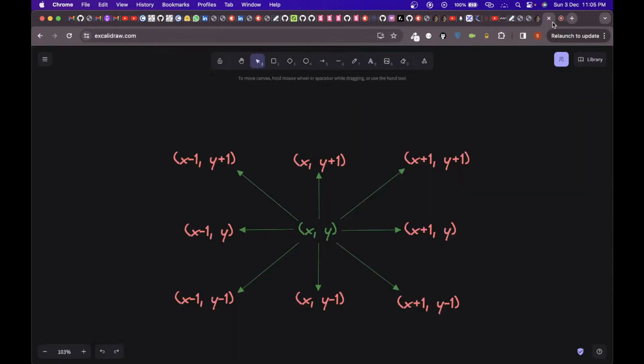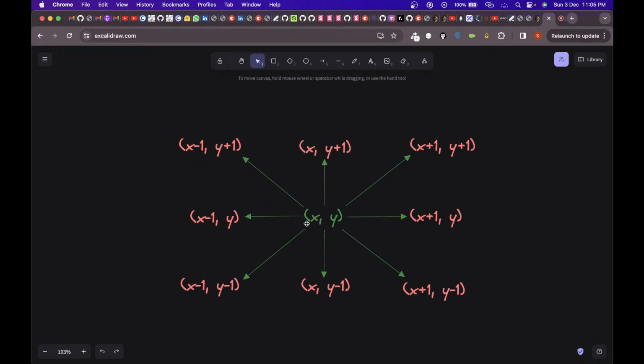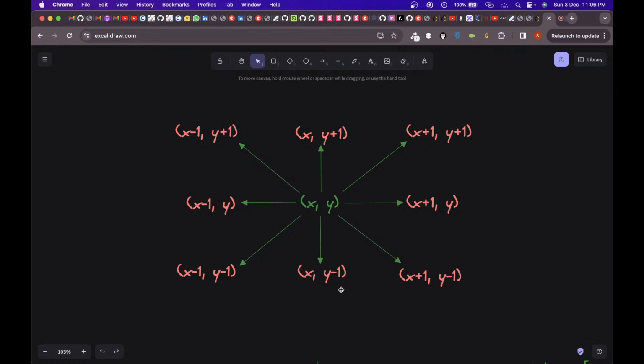So let me explain to you. For example, there's a point x comma y in a graph. There are a total of 8 ways we can move. Either we can move forward, diagonally to the left side, right side, or to the bottom diagonal. So basically, if we move in any direction, it will just take 1 second to move.